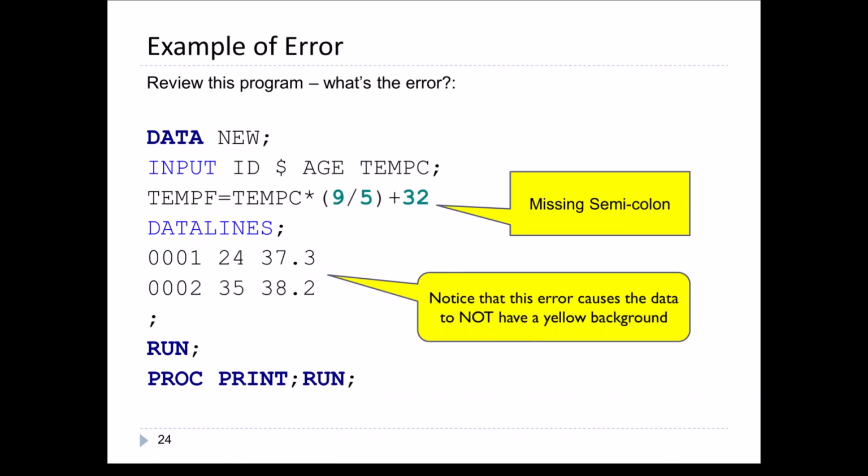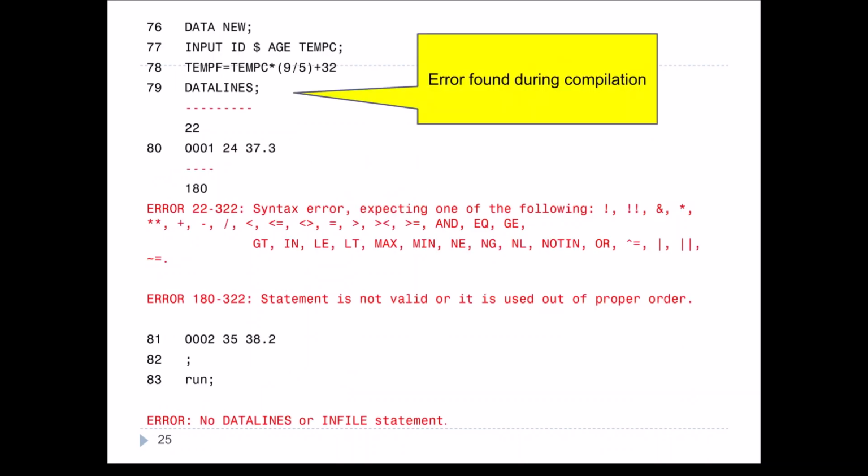For instance, notice here there's a missing semicolon after the 32. This is the end of a statement. There should be a semicolon. What this does is it causes SAS to not be able to figure out what's going on. It thinks the word data lines is a continuation of that line, and so it starts causing problems when it's trying to run this program.